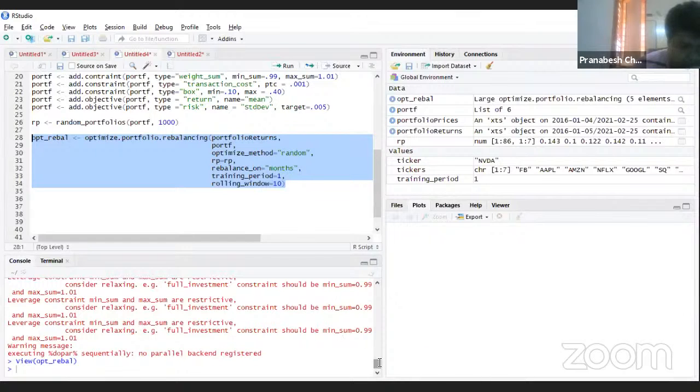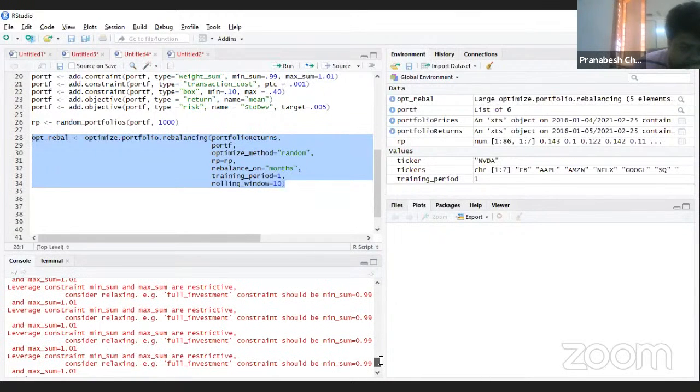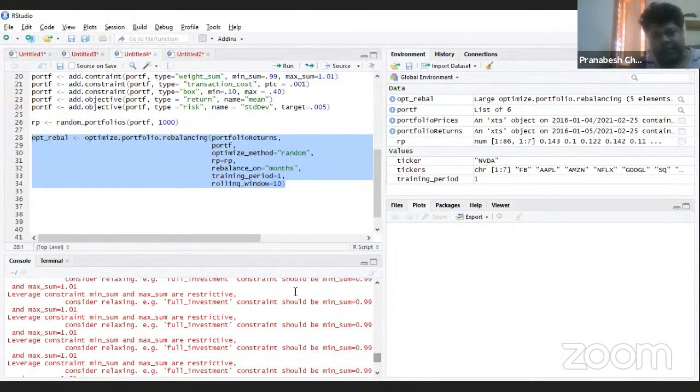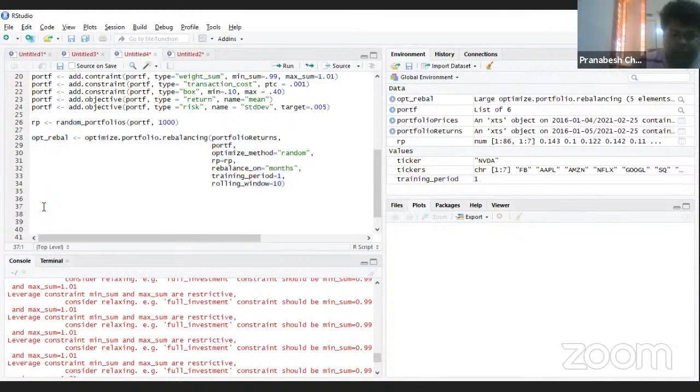No parallel backend registered. Then it's fine. Leverage constraint means something else. Okay, the constraint we can review later. So I was just telling the methods, but we can discuss these constraints. We will always have a little bit of a constraint on that. Now, for the brevity of time, let's create our benchmark portfolio.